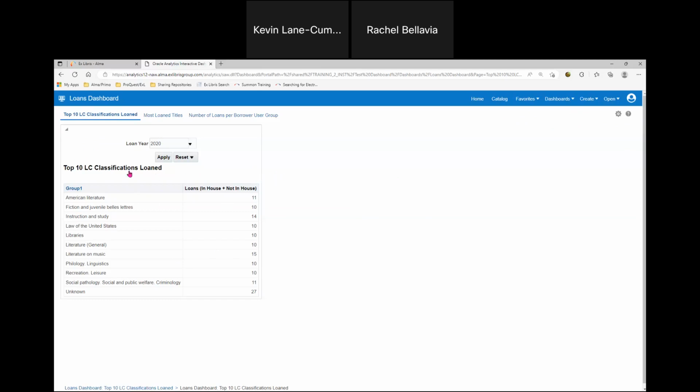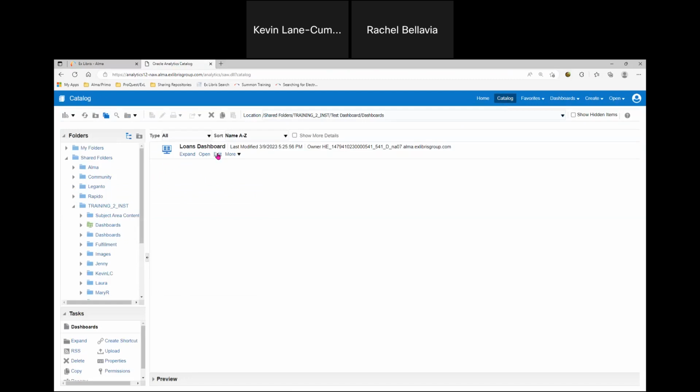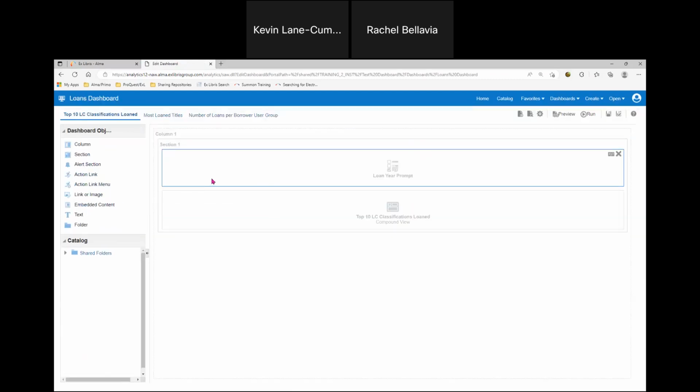So that'd be one way to do it, is to remove it from the report itself, not show it on the report itself, and then when you build the dashboard with it, you put the title on it where you want, and then you can put the prompt underneath the title.